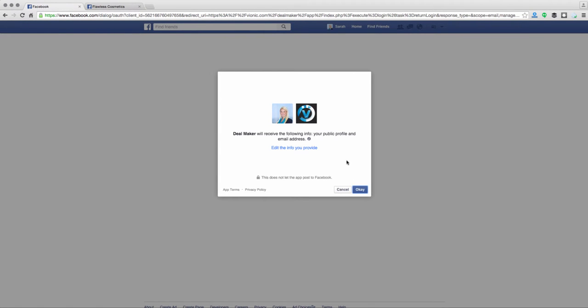If this is your first time, you'll be greeted by Facebook to allow us access to your public profile and email address, but don't worry, we will not post anything to Facebook without your permission. We also need to manage your pages in order to publish campaigns, so go ahead and click OK.